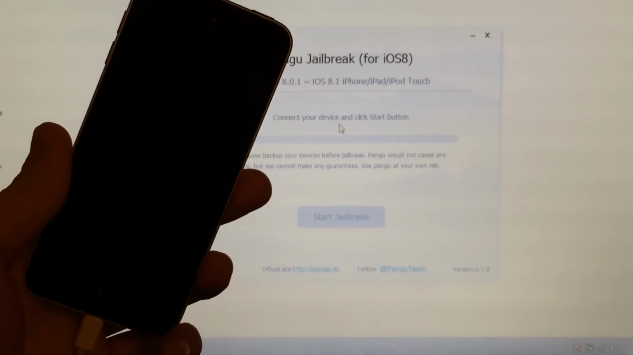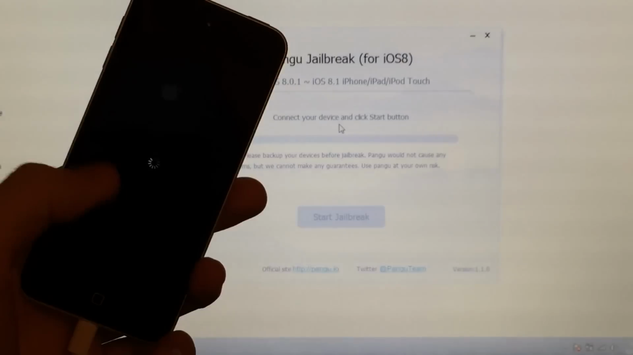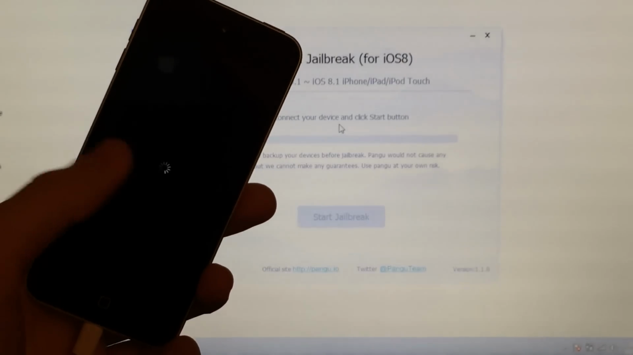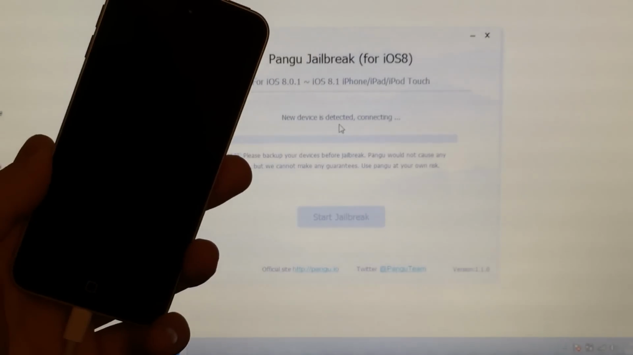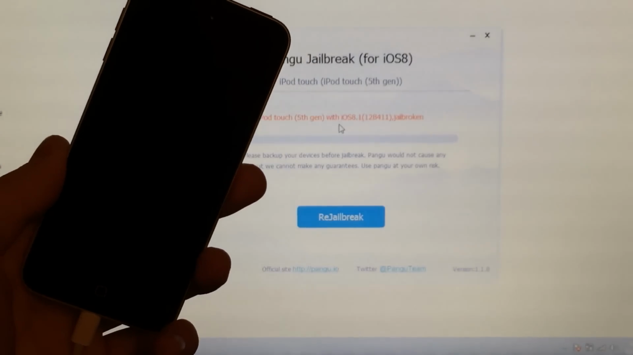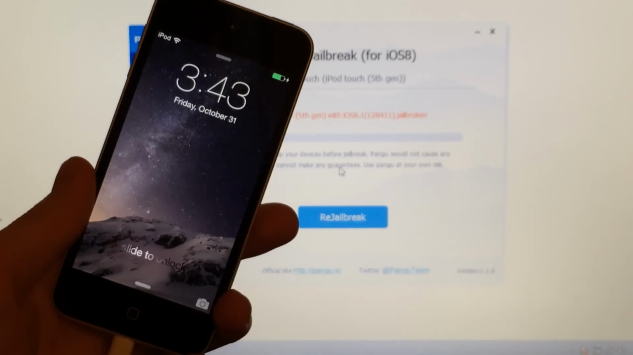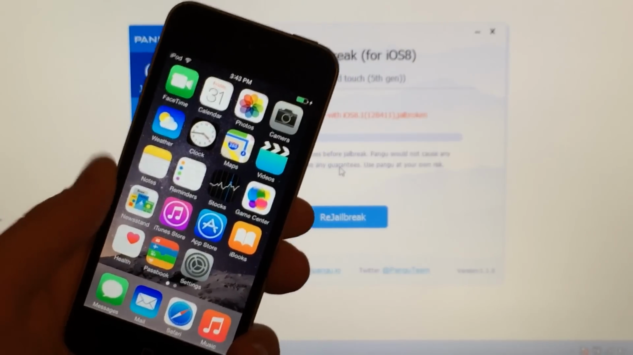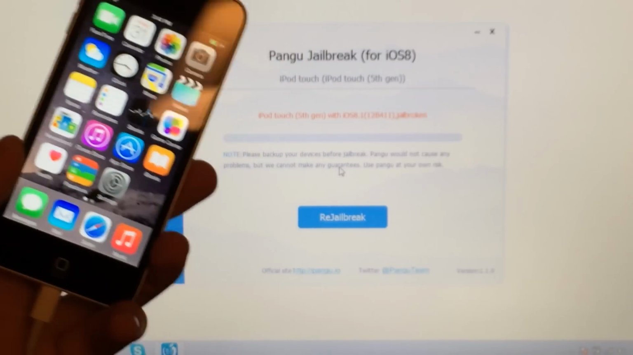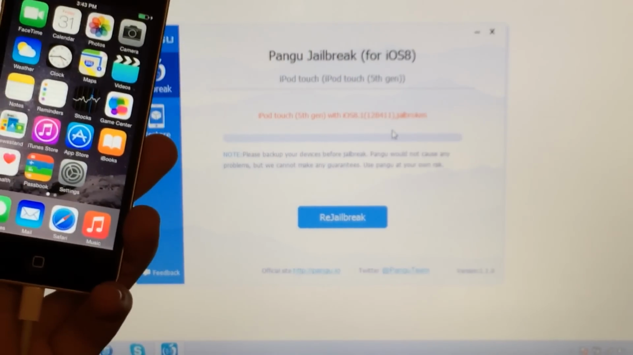And eventually the Apple logo will disappear just like that, and you'll get the loading wheel again, and it will eventually stop. And here's the Apple logo again, and it just went away. And once your device is on the lock screen, go ahead and slide to unlock, and you will notice on your device that airplane mode has automatically been disabled. And in Pangu, as you can see, it's telling us that our device is already jailbroken.